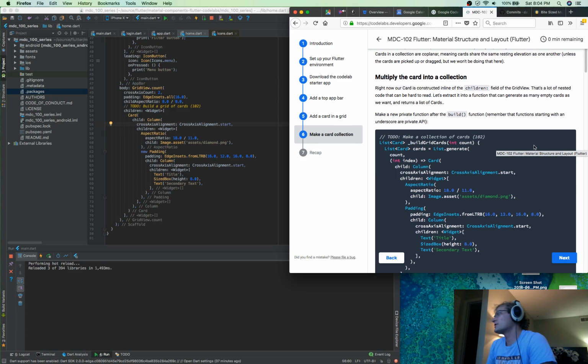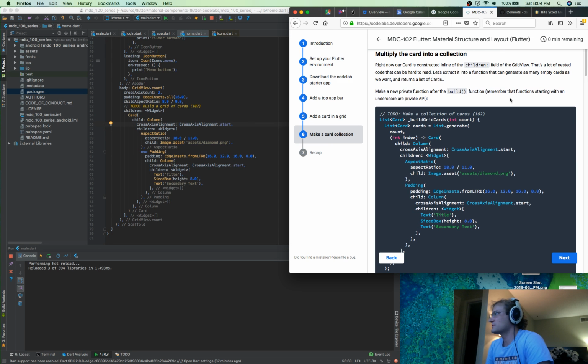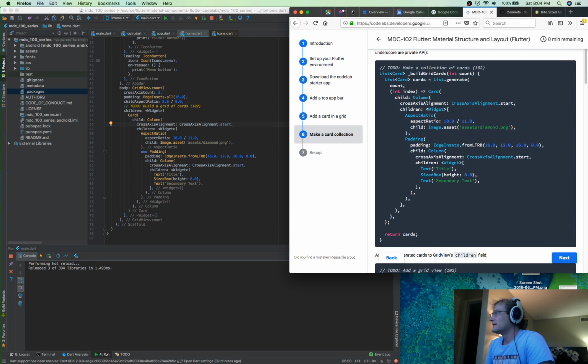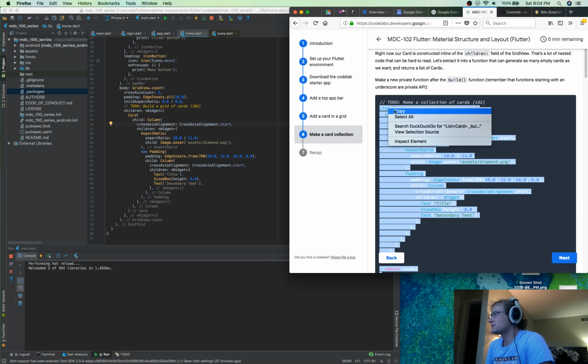Right now our card is constructed in line in the children field of the grid view. That's a lot of nested code that can be hard to read. Let's extract it in a function that can generate as many cards as we want and return a list of cards. Make a new private function after the build function. Remember that a function starting with an underscore is our private API. Okay, so to do, make a list of cards. So we're going to create a little function here.